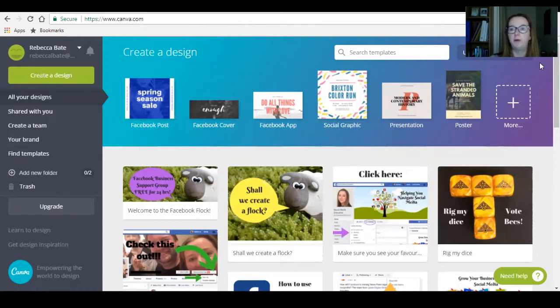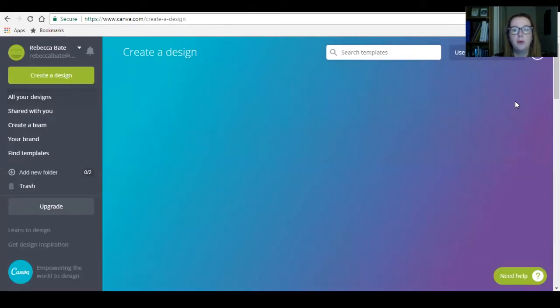Now, here below is some of the images that I've created in recent weeks, and along here you can see it shows you all the different templates. So there's Facebook post, which is one of the ones I use the most. Facebook cover, so that's the cover on your Facebook page. Facebook app, social media graphic, presentation, poster. I think there's Instagram as well. I'll show you some more.